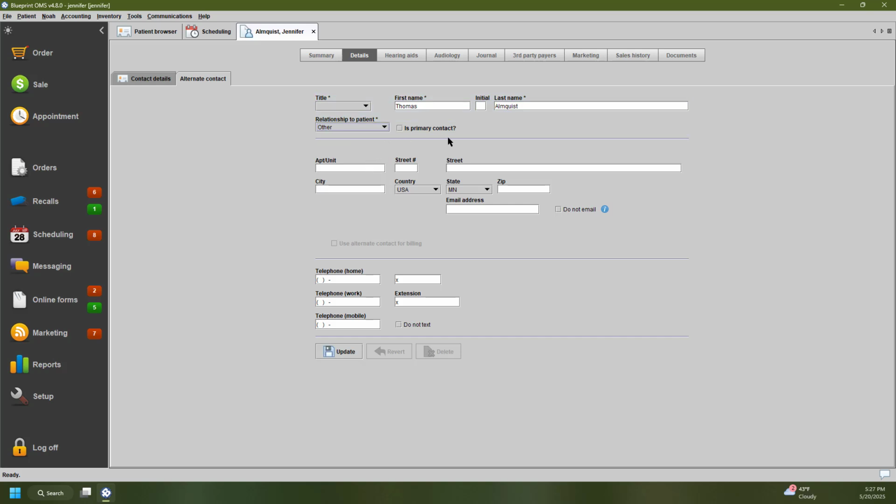You can mark this patient as the primary contact, as well as enter in any additional information such as the billing address and phone numbers. Once you have entered in the information, select Update.